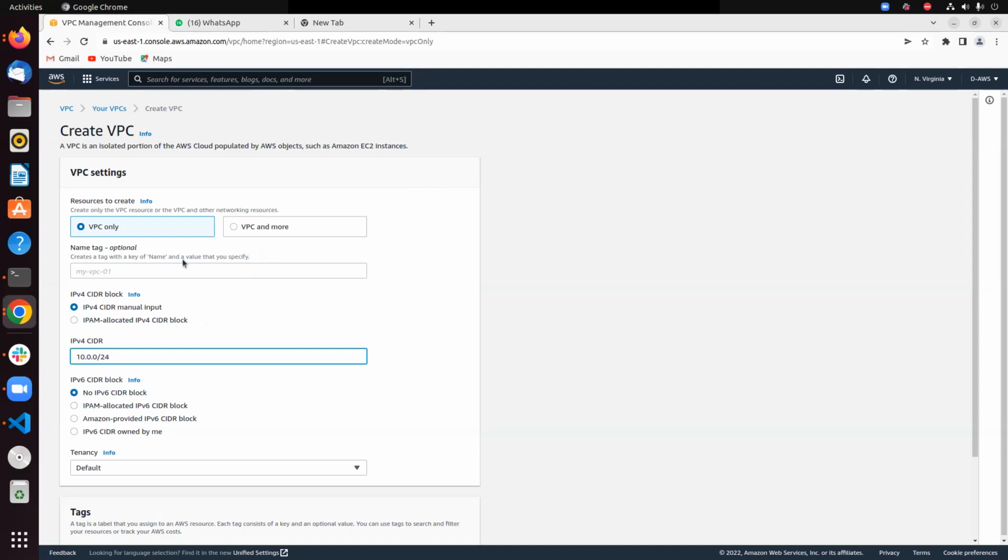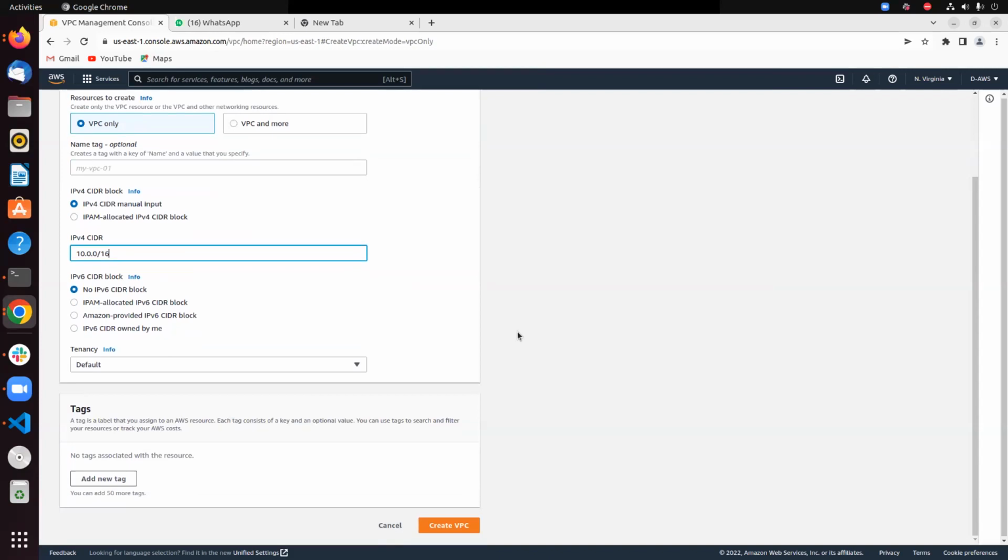Okay. Use the CIDR 10.0.0.0/16. Don't use /24, use /16. Okay, 16 will go. We're using IPv4. Now we're using default tenancy.